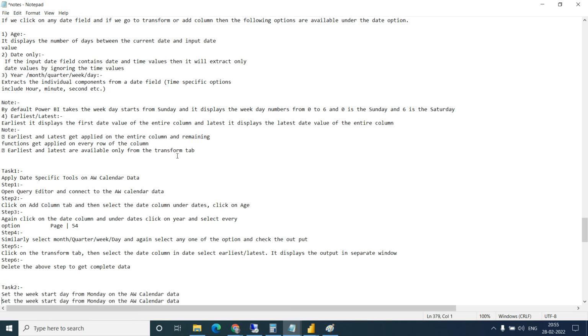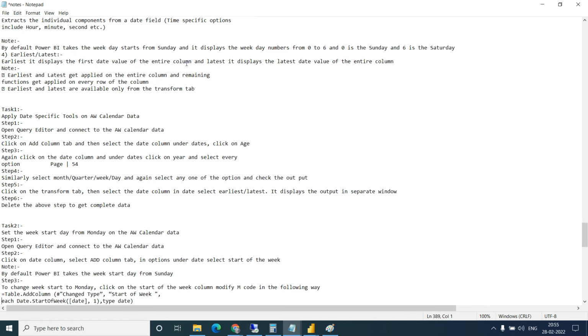So now let's go for task one. Okay, so task one also, at least you can practice on this. Okay, so this is the same for the day specific tool on AW calendar data. So you can go through this task and practice on this. So we have seen the function, same function you can apply on this.